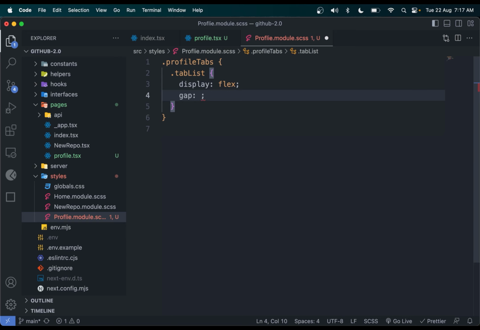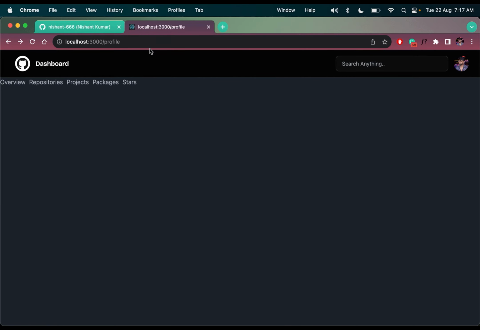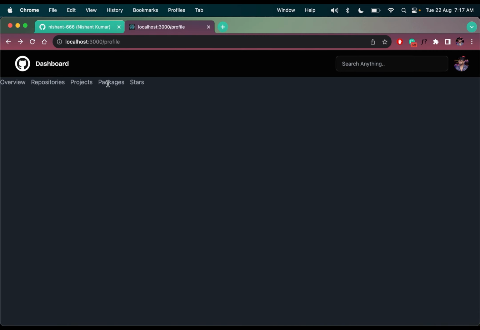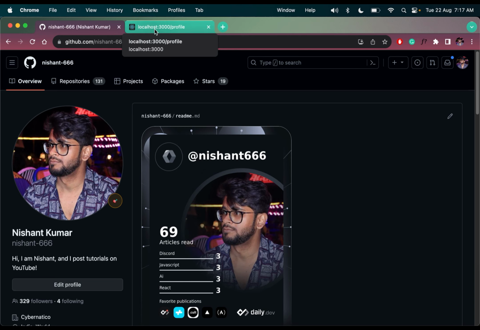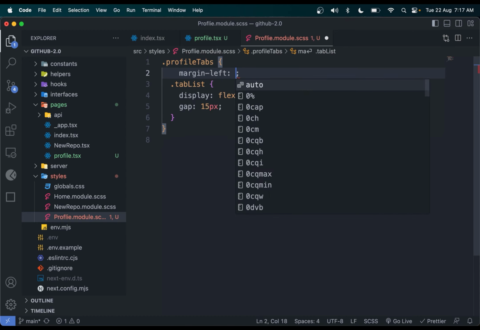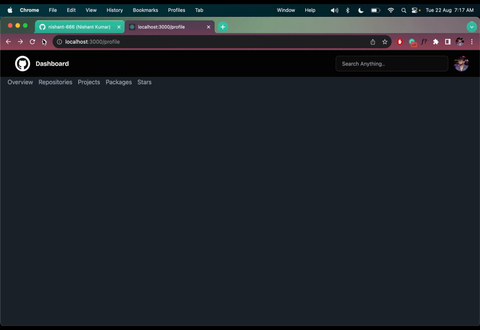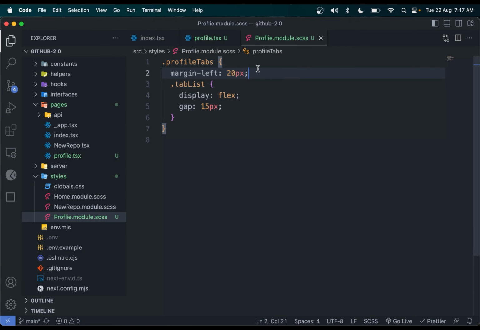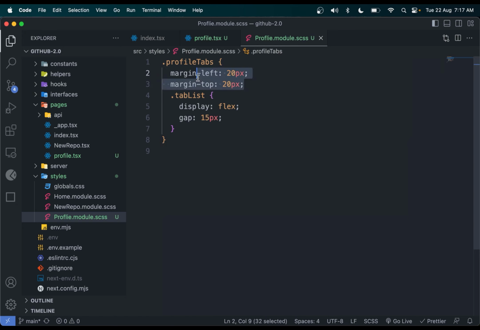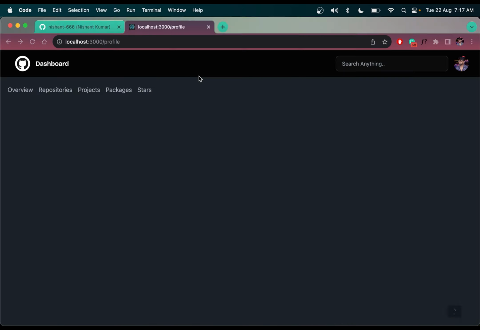Now add a gap, say 10 px among them. Maybe it is not 10, it is 15, so make it 15. We have overview, repositories, project, packages, and stars. We have all the items, but we also have the icons. And let me now give margin left, say 20 px on the profile tab. Then a little bit margin on the top also. So margin top 20 as well. Let's see what happens. Yes, they are here. Or you can use just margin as 20 px. Save. They will be same as before.